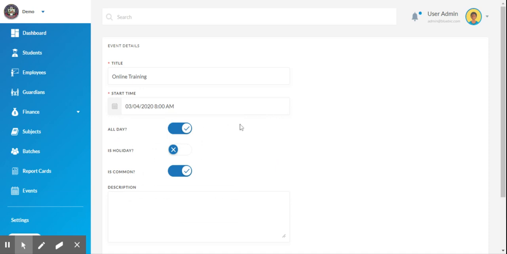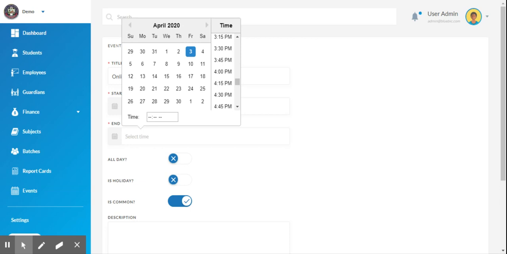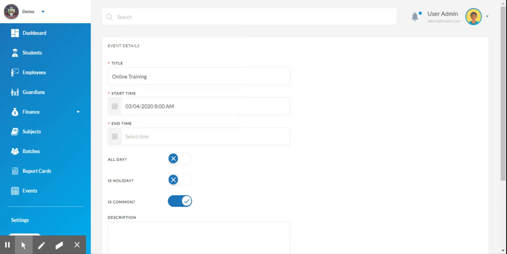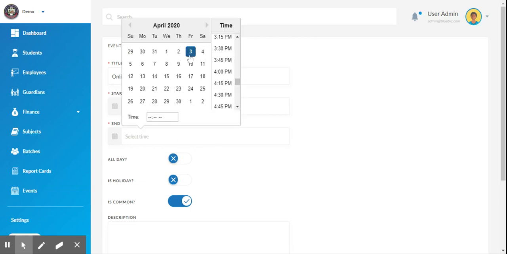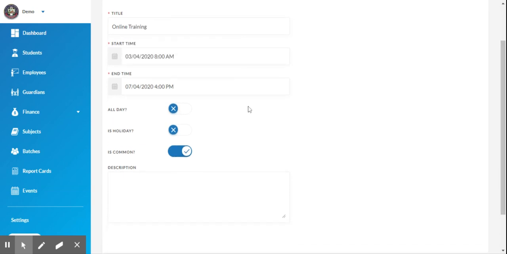If the event is meant for a whole day, you leave the All Day box checked. But if it's more than a day, you can uncheck it and you're going to see another field to enter the end time. So you can pick the day. I'm going to say April 3rd to 7th, and the time is 4 p.m. Once I click outside, it's going to stay there.